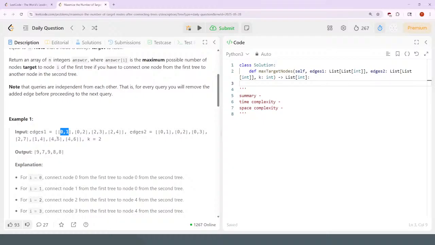So 0, 1, 2, 3, 4. 5 is out of reach, I want to say, and 6 is out of reach. 7 is in reach. So 0, 1, 2, 3, 4, 7. That's 0, 1, that's 2, 2, 3, 4 is 5, 7 is 6. So there's 6 nodes there, and then from the other tree you can also reach 1, 2, 3, so that's 9.